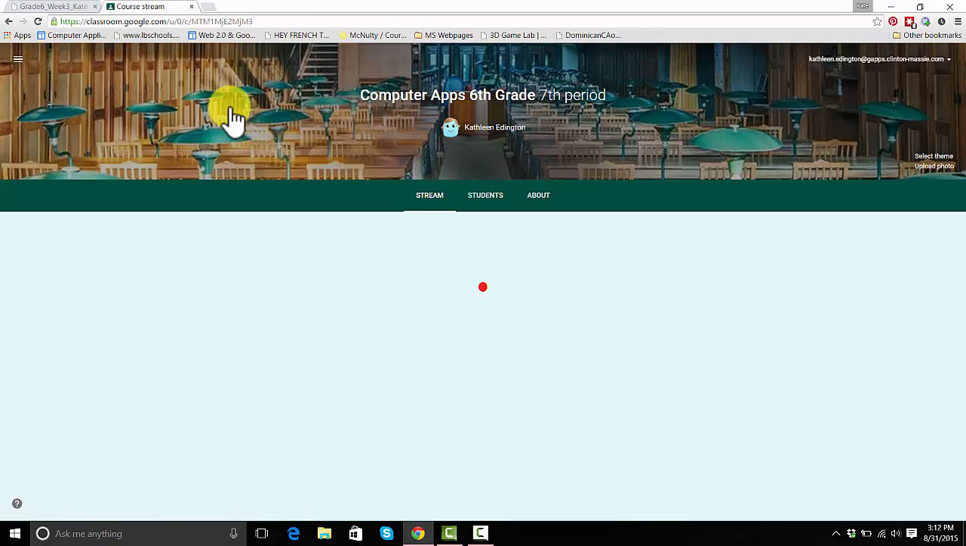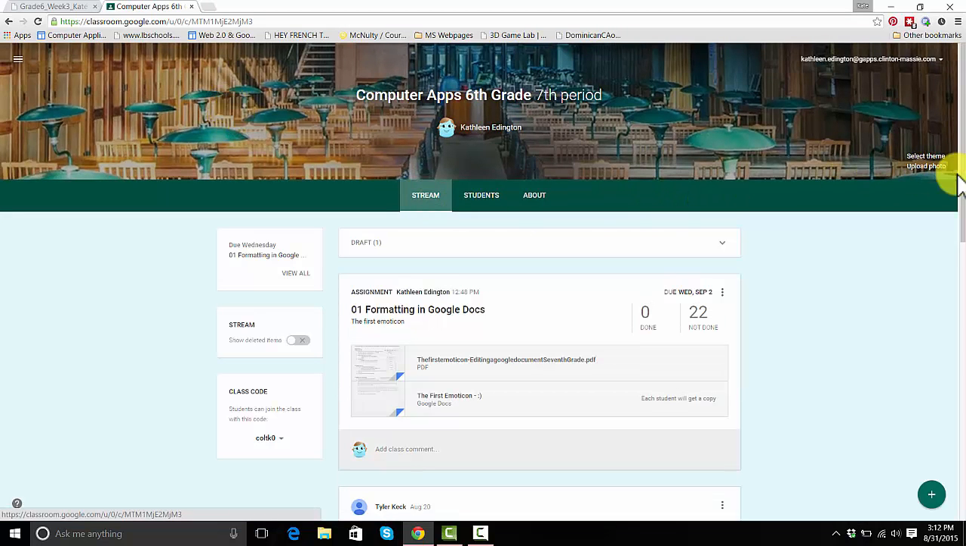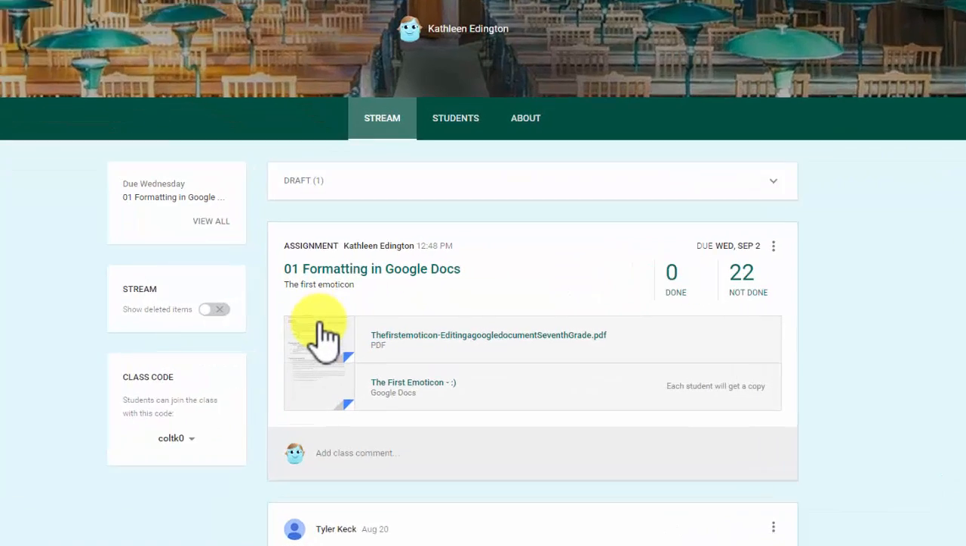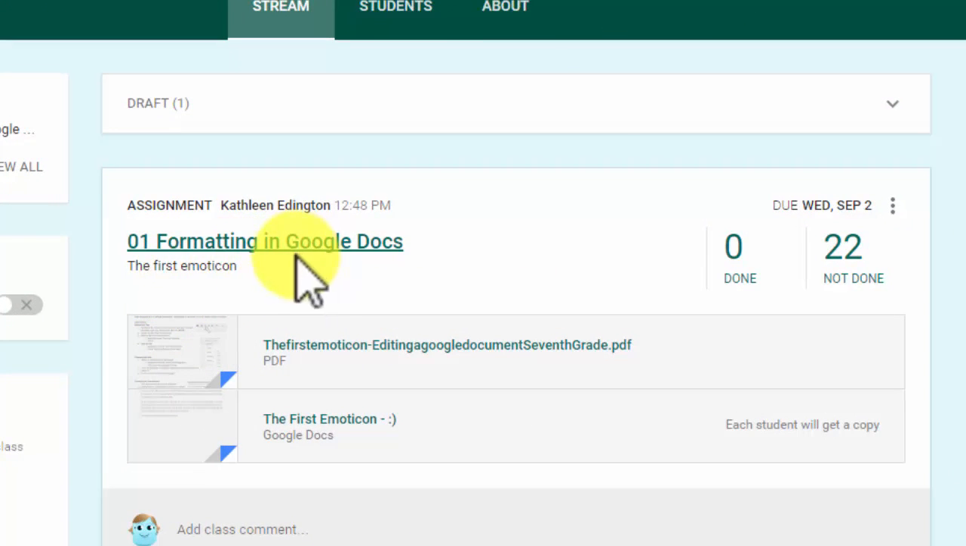So we're going to click into a 6th grade class, and mine looks a little different than yours because I've got the teacher view, but you'll have something that looks similar to this. Formatting in Google Docs, the first emoticon. The PDF is the directions, and the Google document is what you need to make the changes to. So I'm going to open the directions first.